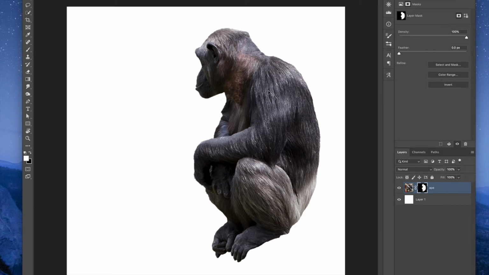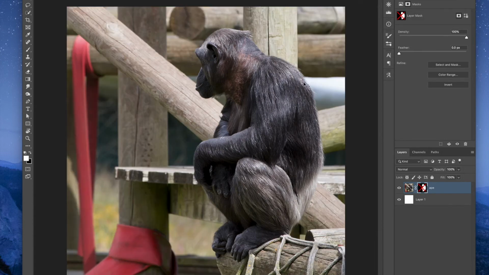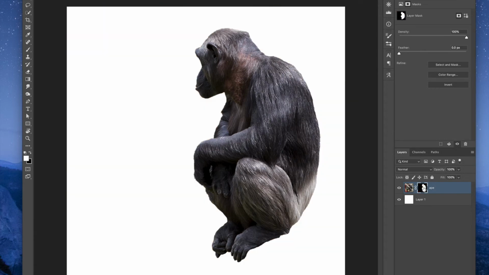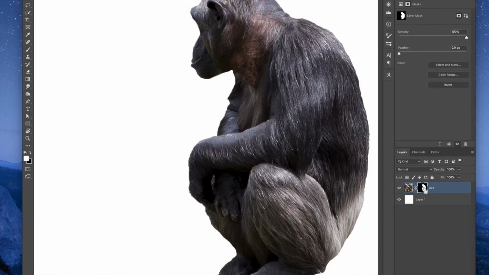But the problem here is that it literally looks like someone just handed me a photo from a magazine and I took a pair of scissors or an X-Acto knife and I cut it out, right? It doesn't look as believable because if we go back and look at the original, you can see how there's some of his hair that's kind of sticking up. Right? So we need to see that as well. We need to care about that detail.